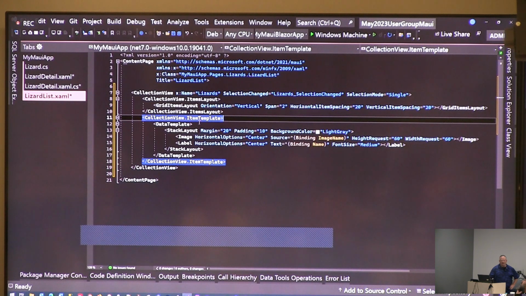So if you have an item template, if you want to show information, you have to have that wrapped in a bracket of a data template. So hey, I have data that I want to show. That's just semantic split. Inside of here, we say, okay, I have data I want to show, and I want to go ahead and show that data with a little bit of styling. I want to show an image, and I want to show a label. The image, I want it to be centered, and I want to do binding image name, binding name.